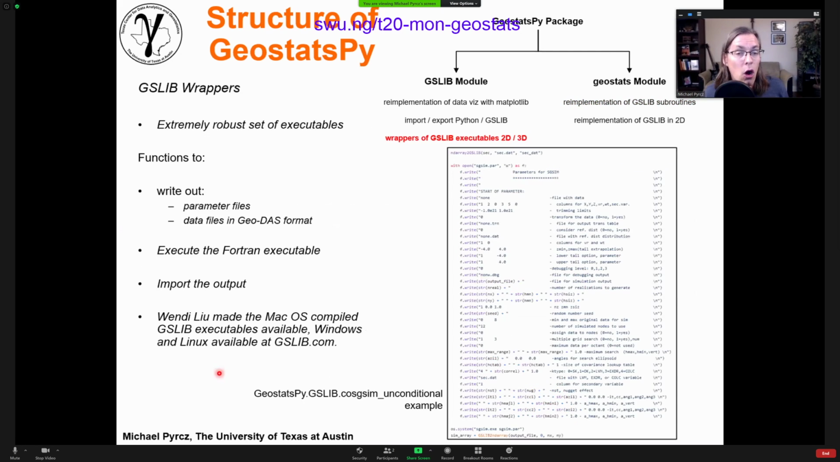Now, if any of you are working with a Mac, I've had some say, well, GeoSlib, if you go to geoslib.com, you can find all the executables for Linux, you can find them on Windows, but they don't have them for Mac. And one of my students, Wendy Liu, has compiled all of GeoSlib, and we have it available on GitHub if anybody wants to run those executables on Mac OS, which is great. You'd be surprised how many students are using Macs.